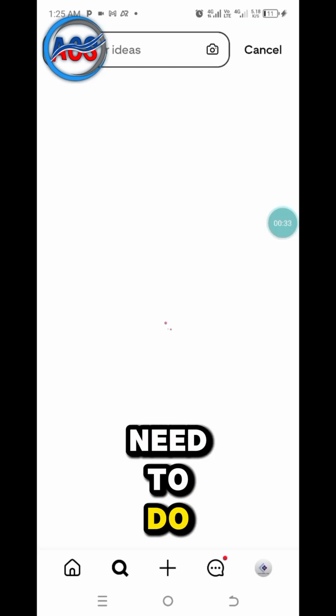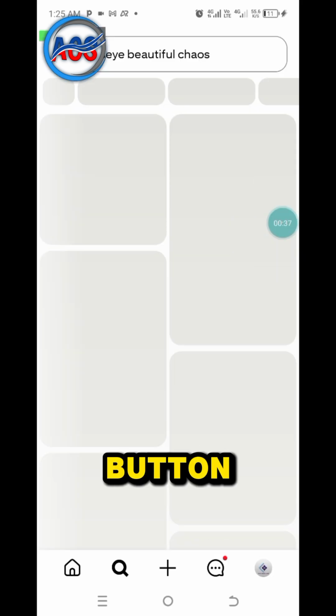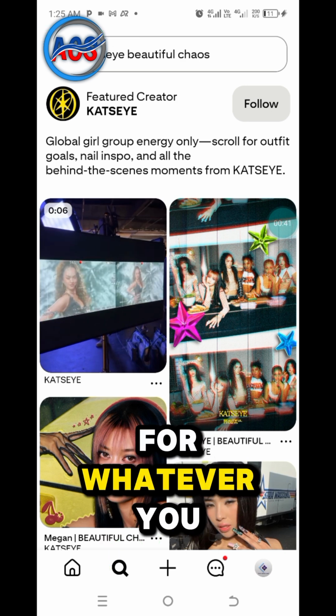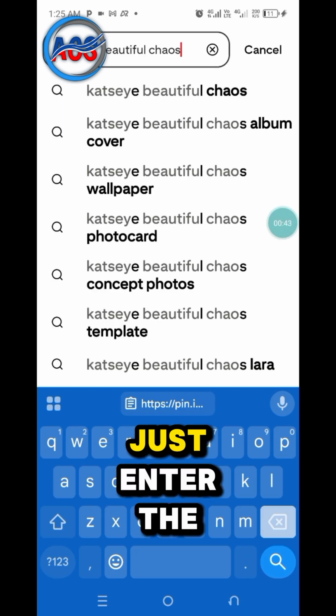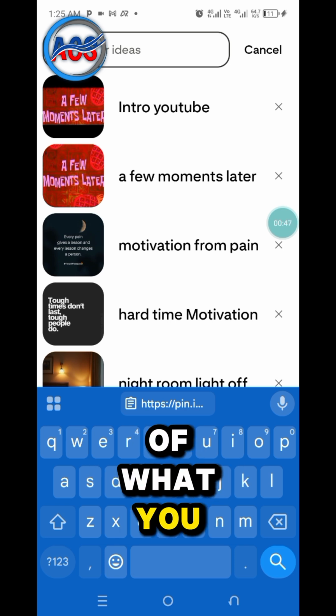What you actually need to do is to click on the search button. Then you search for whatever you are looking for. So just enter the keyword ideas of what you are looking for.